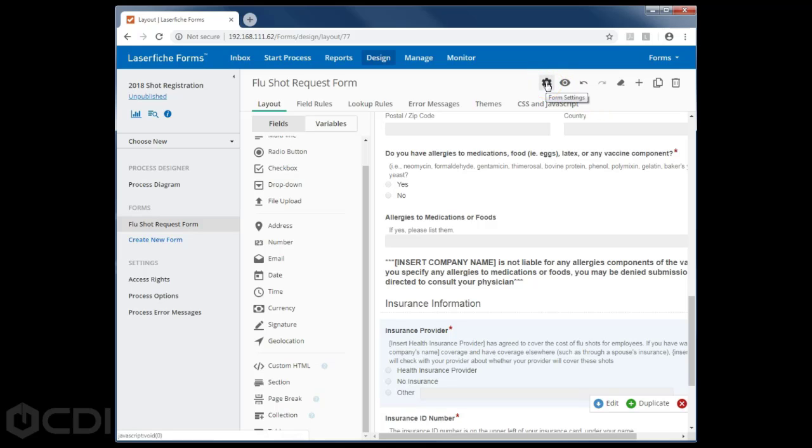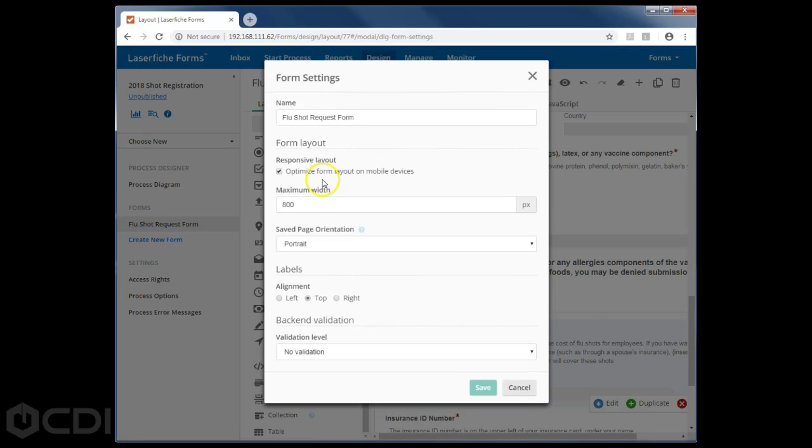There are some settings you might assign to the form. If we click on that, we can make this a responsive layout that works on mobile devices. Since Laserfiche Forms can be used with your Laserfiche app on a mobile device, this might be a very good choice. You can change the maximum pixel width, save your page orientation, label alignments, and any validation levels.